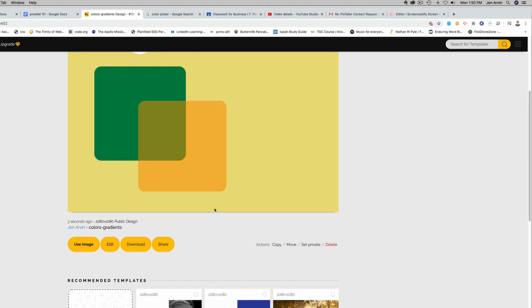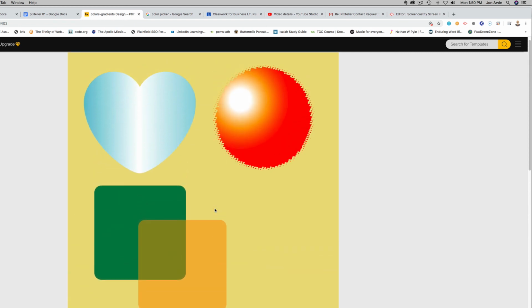This is not a big complicated thing today. I want a linear gradient, a radial gradient, and an example where you lowered the opacity of a shape and I can see through it.